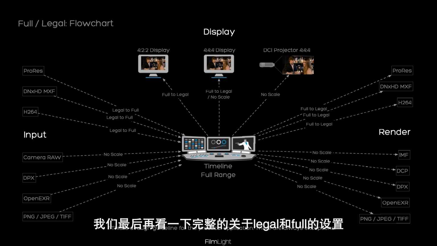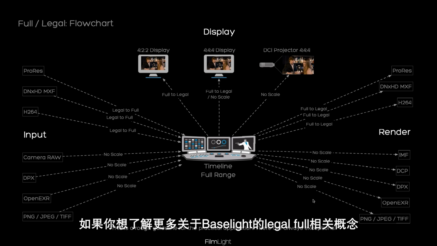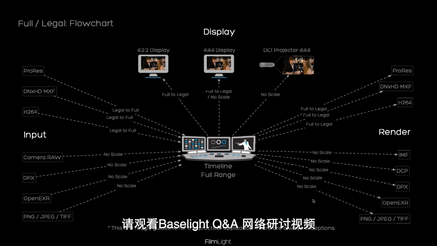Let's move on to our final slide about legal and full scaling. So this is a general overview that I put together for you. And so this should give you some guidance about the correct choices for certain formats here on the input side. Here are the display settings during grading, and on the render side, these are the typical choices. And if you want to learn more about legal and full scaling in Baselight, check out our Baselight Q&A webinar. In there, I explained the whole topic in a little bit more detail.